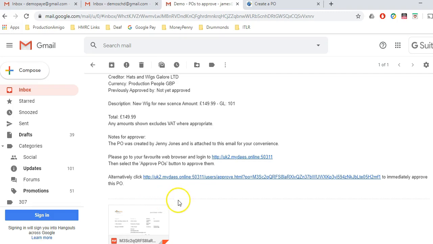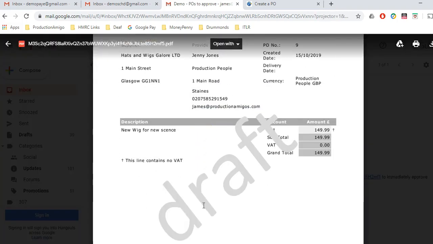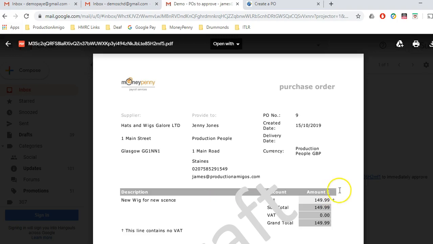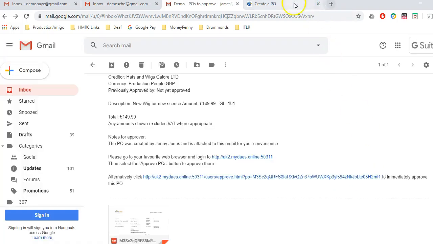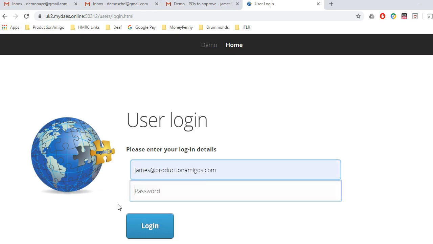So Joe is able to click on this link to automatically approve the PO. If Joe wants to have a look at the details, he can look at the details in the PO here, or can log on to the portal. So Joe King is the first person who needs to review any POs that our crew member has created. So let's log in and take a look.